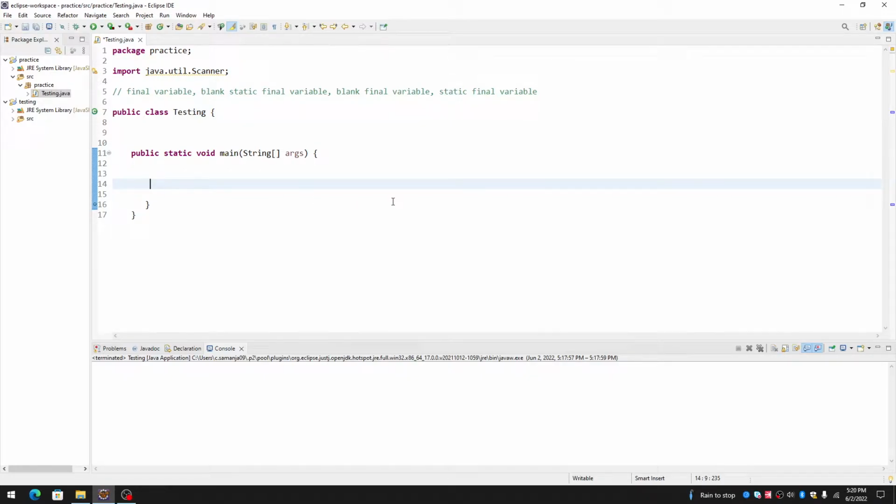In Java, if you want a value to be constant, see, I'm getting a squiggly line over here because it's not supported. So let me see if I was doing something wrong. Yeah, there's no way of declaring a constant in Java. The only way to declare a constant in Java is to use a final variable.